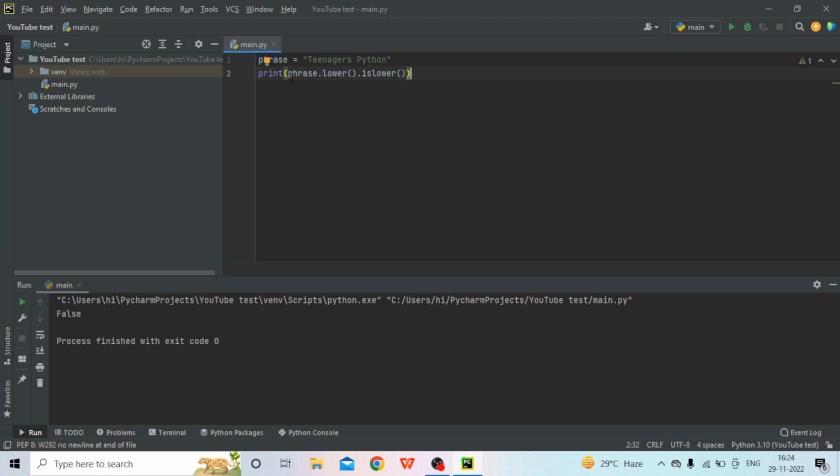So phrase dot lower. All the letters will be converted into lowercase first, and then this is run. So is lower. Now this is lowercase, so is lower should be true. If you run it, you can see that it prints true, because first it's getting converted into lowercase. Then this question is being asked: is it true or false? So it's obviously true because it's getting converted into lowercase. I hope you got it, guys.